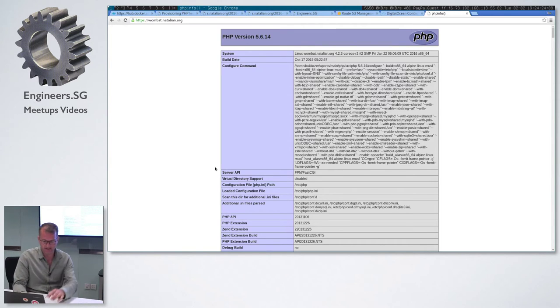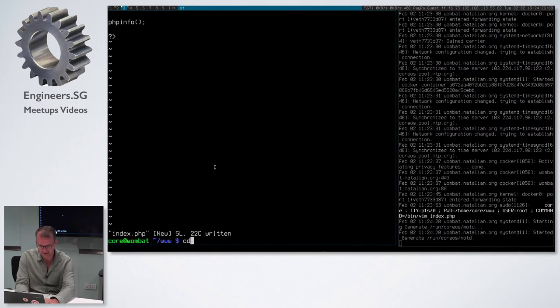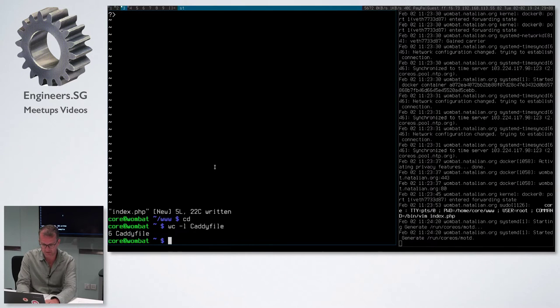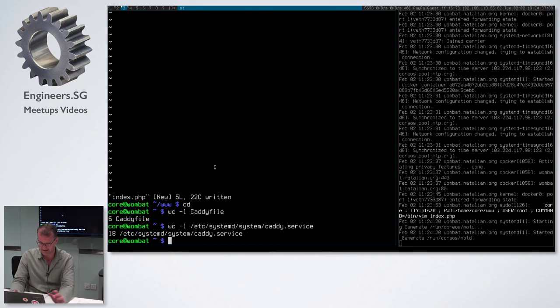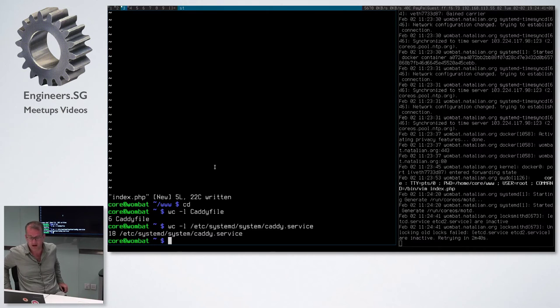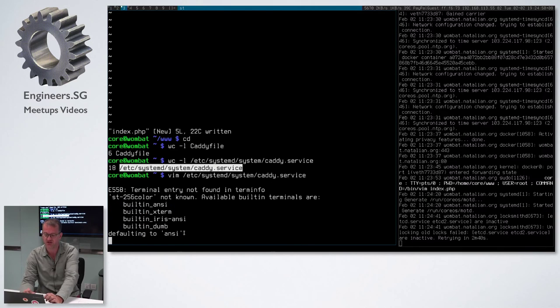I dare say that configuration file was 6 lines. The whole thing that pulls down and manages the Docker container is 18 lines. That's 18 plus 6, 24 lines of code to manage everything. And the cool thing about this is that CoreOS, as I mentioned, keeps up to date.